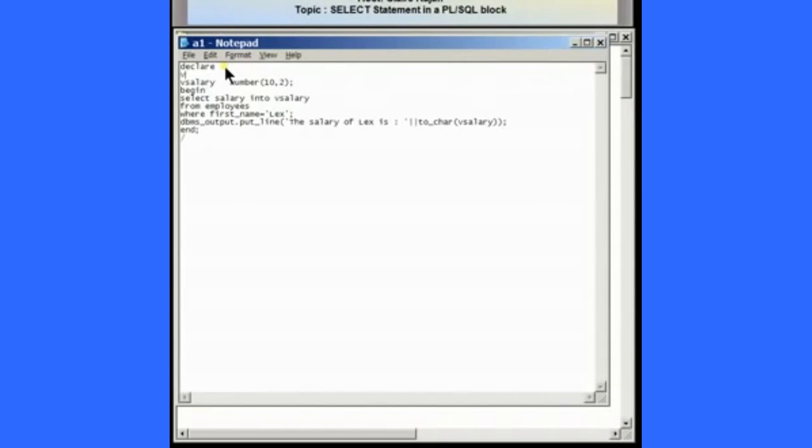So for last name, I'm going to create a variable called vLName. It's the last name type of variable, so VARCHAR2 is good. I'm going to define the size as 25. Now I want two columns to be retrieved from the table, so I have select salary, comma, last_name into, and I have to mention two memory variables that correspond to the two columns. So vSalary corresponds to salary positionally. I'm going to put a comma, and vLName corresponds to last_name positionally.